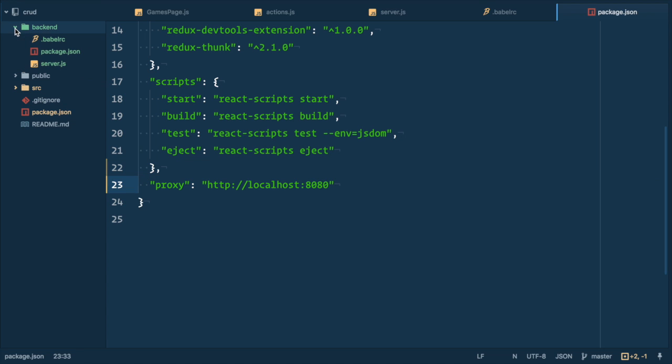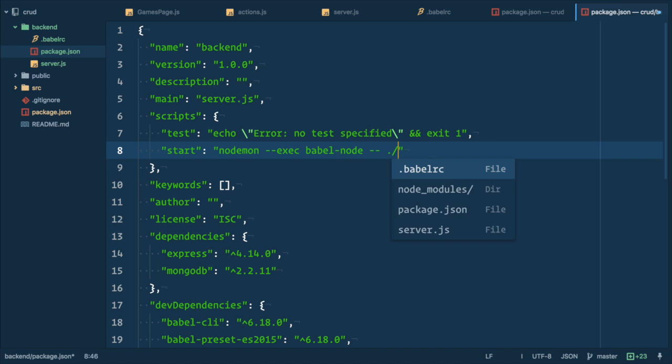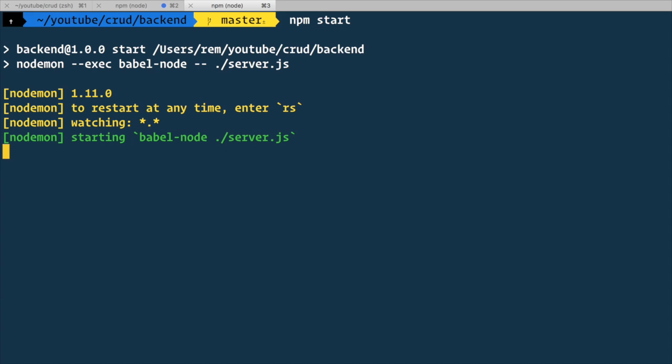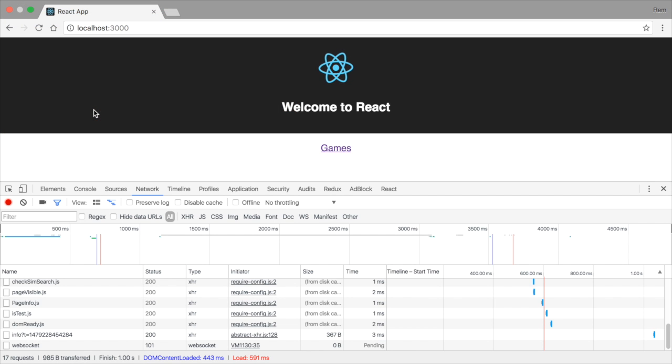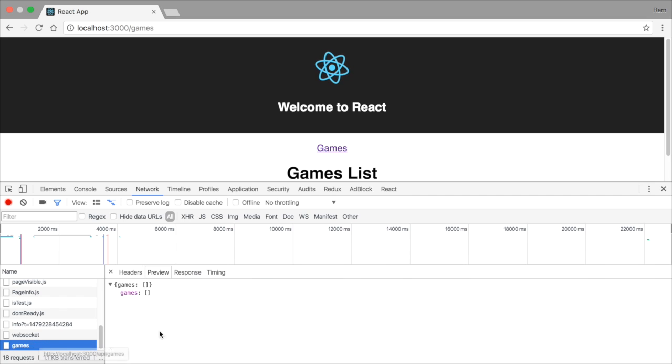Now let's open the package.json file in the backend folder and change npm start to nodemon exec babel-node and the server file server.js. And that's it. Let's run npm start, and it seems to work. Now let's go to the browser and reload the games page. In the network tab, we see that we make successful requests to games, and in response we have games. That is now an empty array.